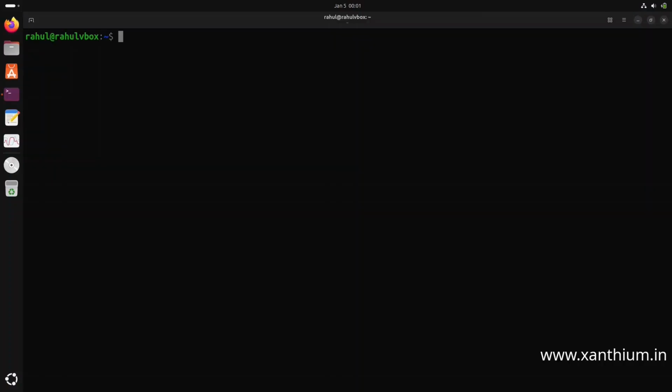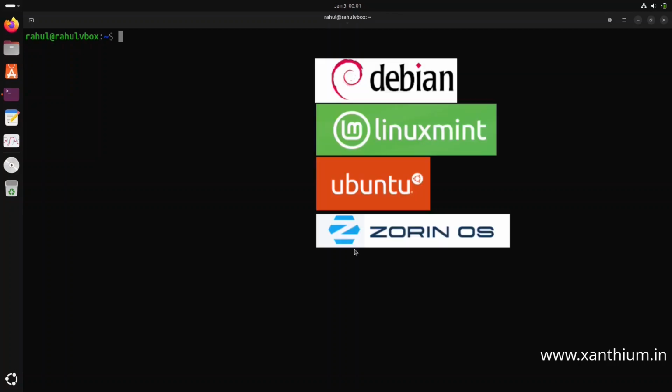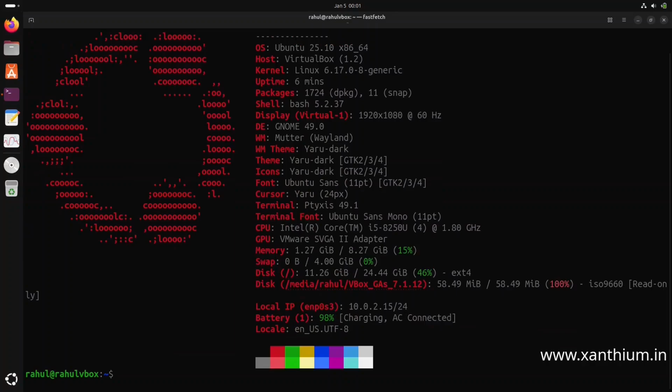Now we are going to install the ttkbootstrap on an Ubuntu system. Here I will be using Ubuntu 25.10. This method is similar for all Debian based systems like Zorin OS, Linux Mint, Ubuntu, etc. So I'll use fastfetch, and you can see that it's Ubuntu.